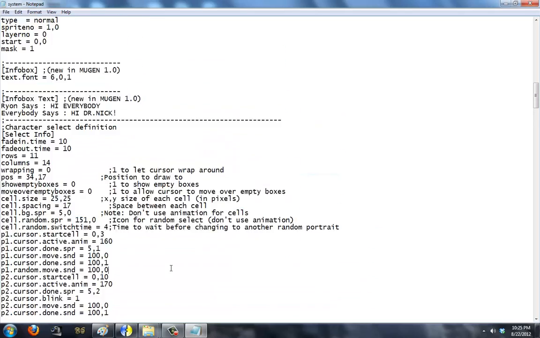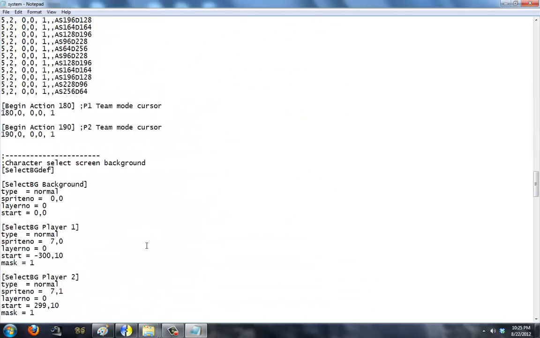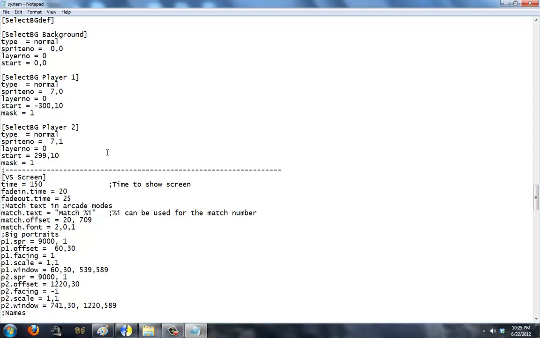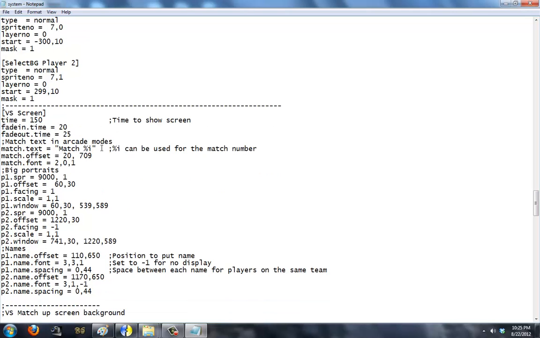Everything you've done up here. Okay? So that's that. Now we're going to character select. No, not that. Versus screen. Good. For this, we're going to use font number 9. 9 is bigger than the other one. It's going to be in the middle. It's going to be black color.